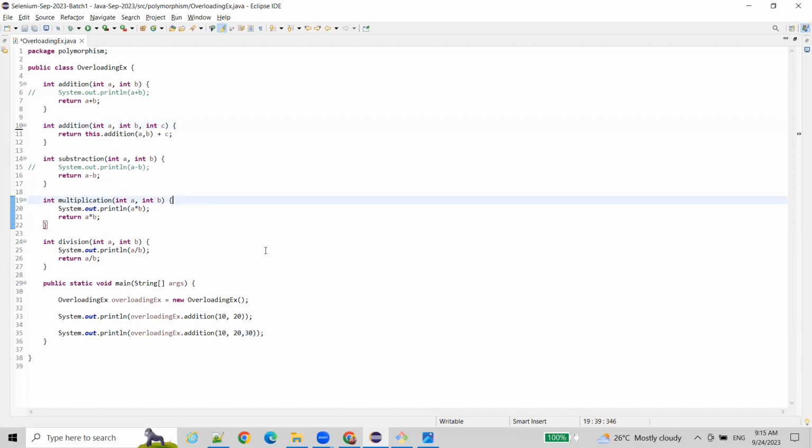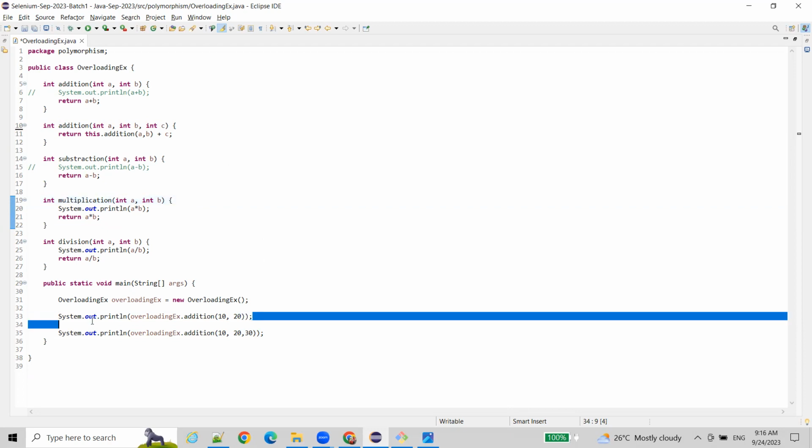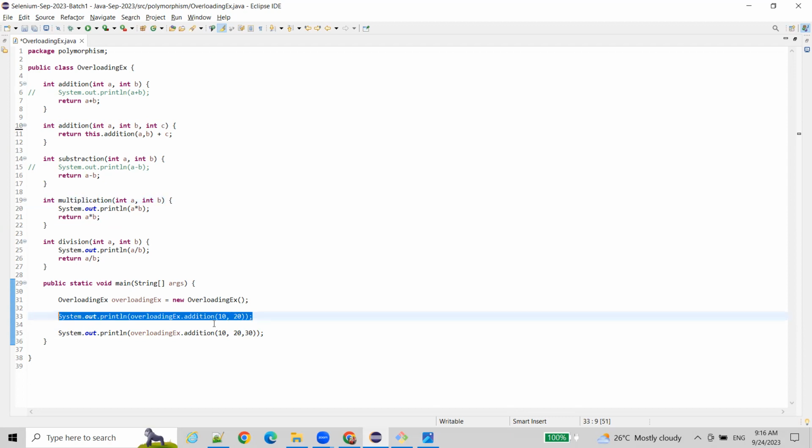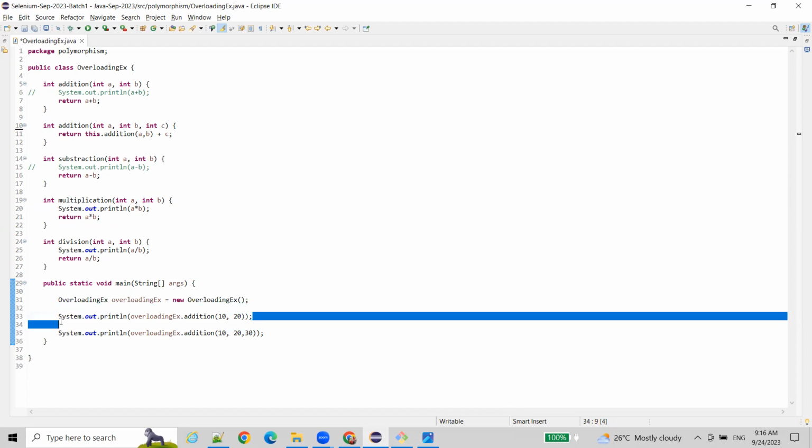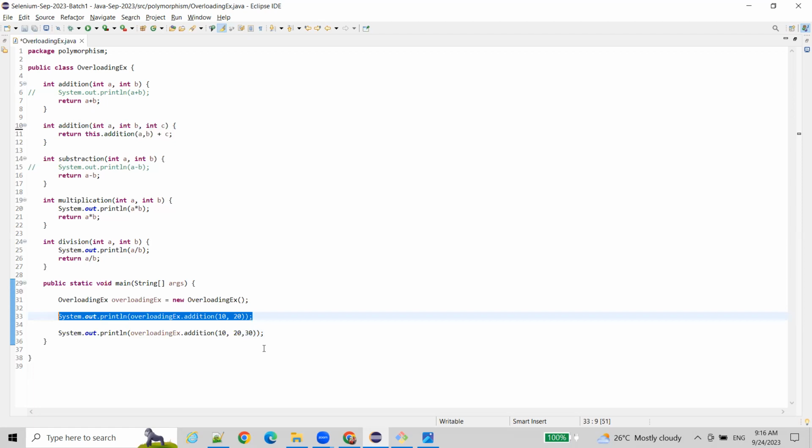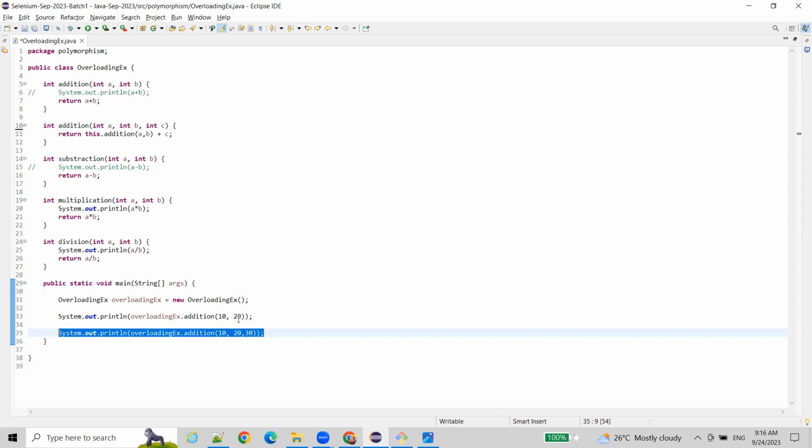We have one more requirement. Whenever you pass integers, it is working on integers. But my requirement is to perform the operation on strings. Will this addition method work? It won't work, right? It cannot add 2 strings. But my requirement is to add 2 strings. Then what can I do? The logic is the same, addition only, but the type of arguments is different.